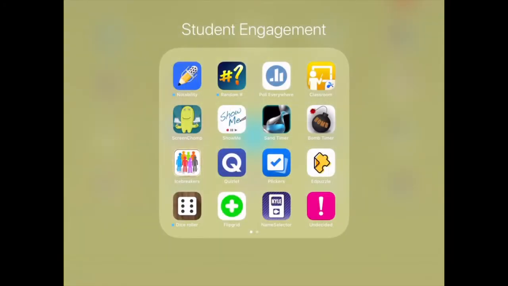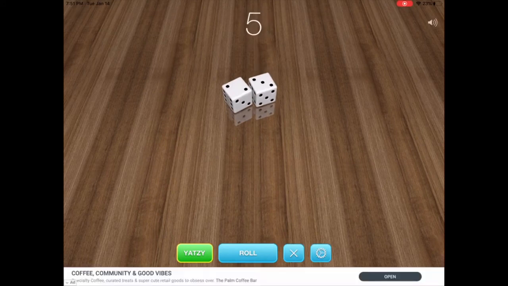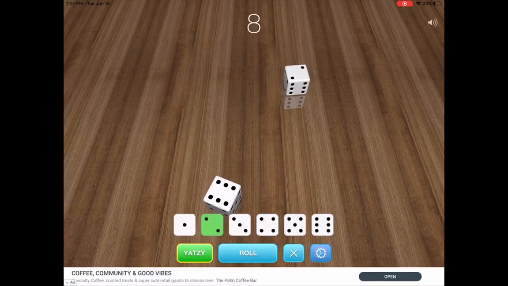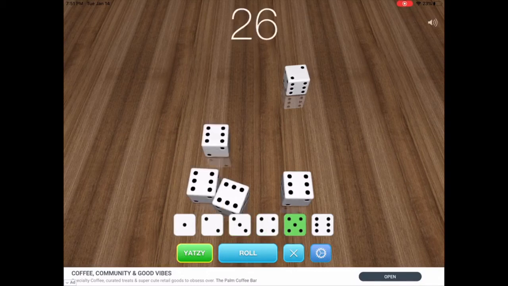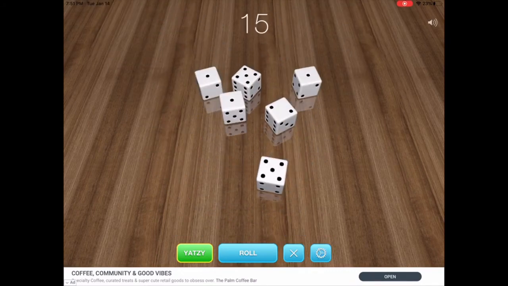And a dice roller is a great thing to have on here. Okay, so you roll the two dice and it adds them together for you and reads the sum at the top. There are some settings. Okay, you can have 3 dice, 4 dice, 5 dice, 6 dice. So anywhere between 1 and 6, it will roll them and add them up.